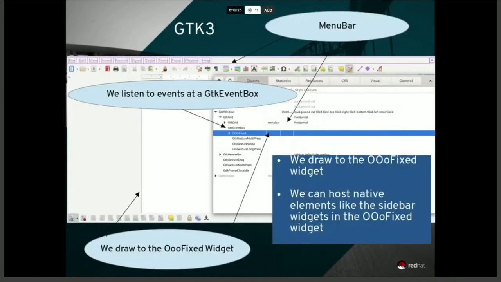This is how it looks in GTK3. Just for reference, at the top you have your menu bar, which is a native GTK menu bar, and you can see in the GTK inspector window, which I've placed on top there, that you have a top level GTK window, and then you have a grid, and that contains two members. The first member is that menu bar, and then we have the GTK event box, and that's the event box that we listen to in GTK3 for all of our mouse events and keyboard events, etc. Inside that, we have this custom widget, this 000 fixed widget. That's the widget that we draw to. We draw to that by listening to the draw signal in the previous slide. We can also host native elements, like the sidebar widgets, directly in that fixed widget.